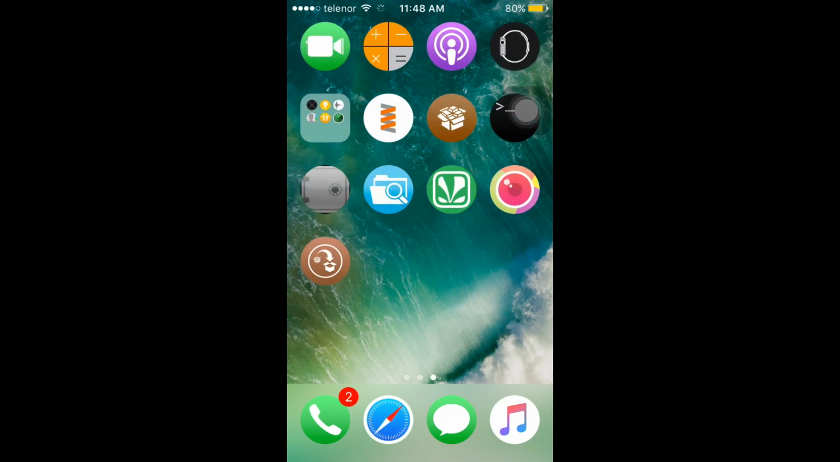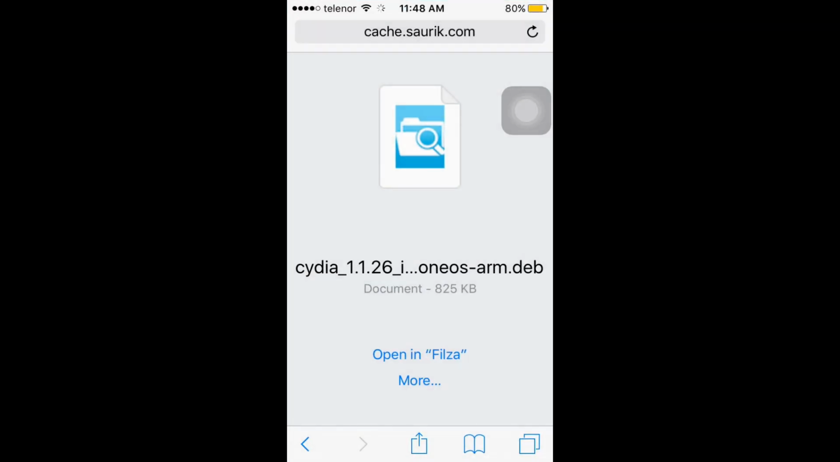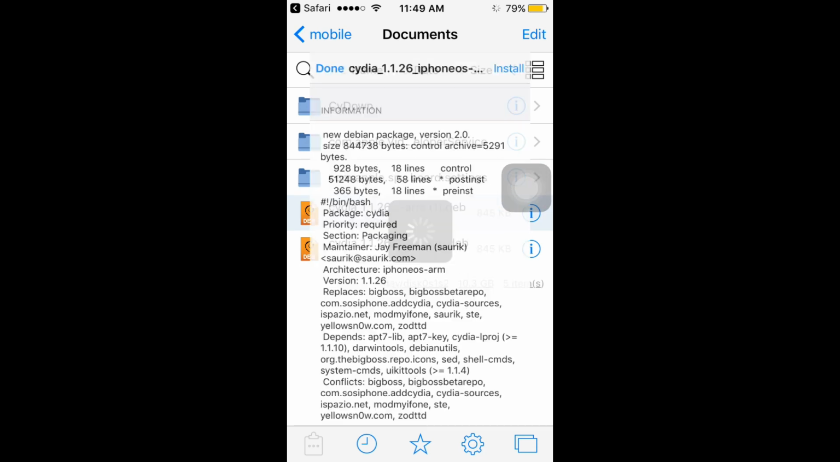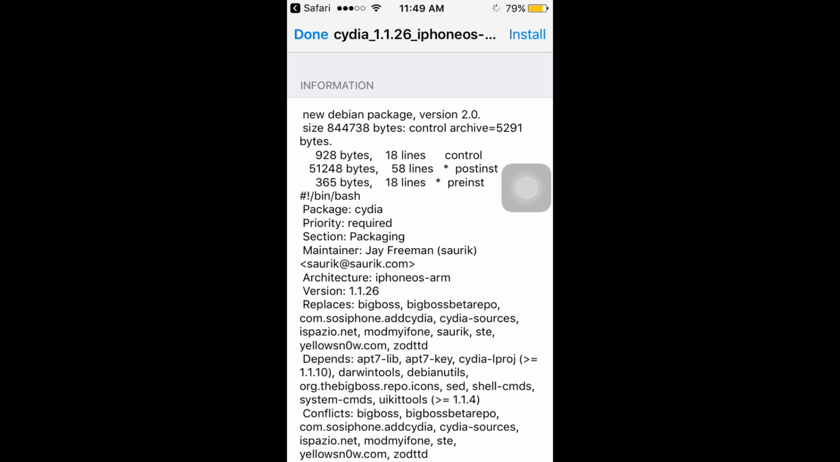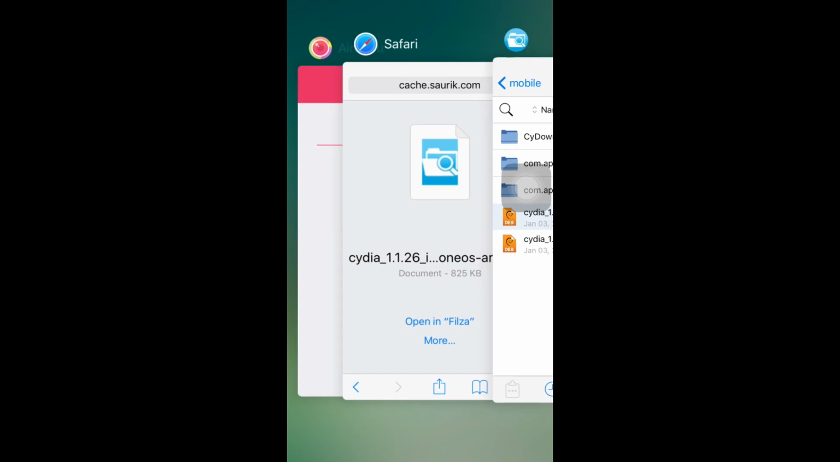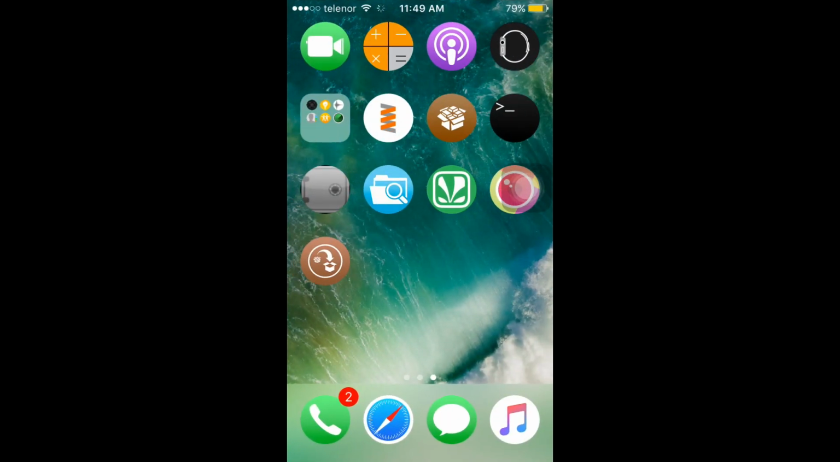So to fix the error, just go to the link in the description like this and just open it in iFile or Filza, whichever you have. Just open it there, and just click on the file and click on install. So after that it's done, just respring your device and your error would be solved and you will be able to install all the tweaks.